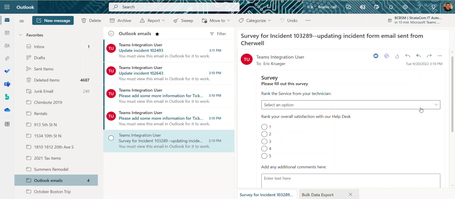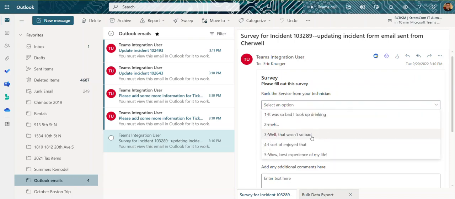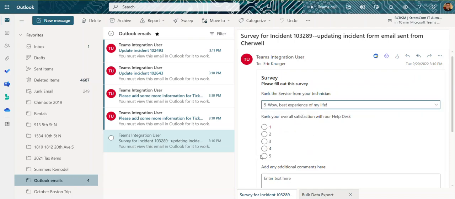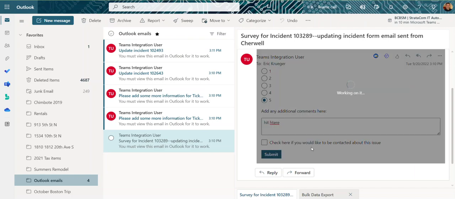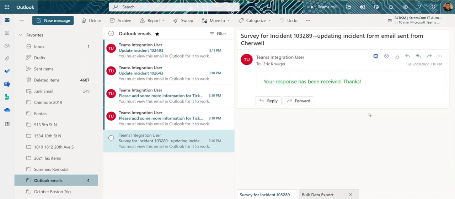So for example, this is a survey that I'm going to fill out. So I can choose the survey responses that I want, and I can actually submit this back, which will update the survey in Cherwell, and then I get a message, my response has been received. And now every time I go back to that email, that's what I'll see.